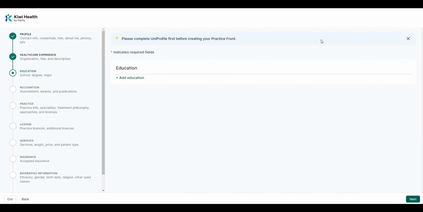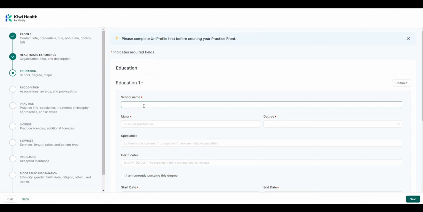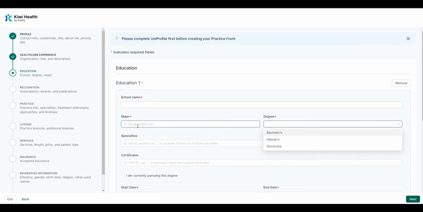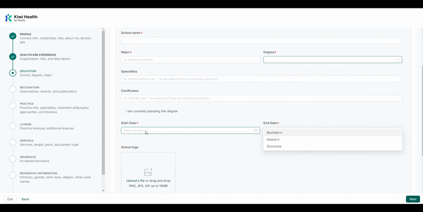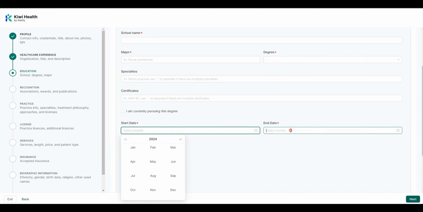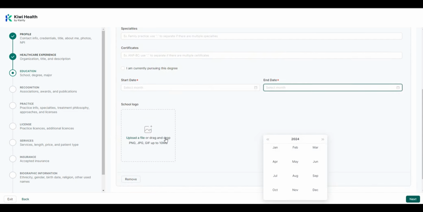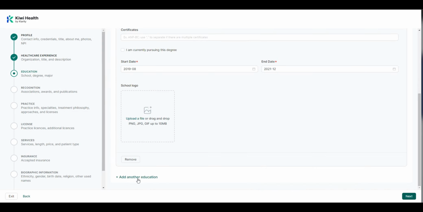The third section is for education. You can click on add education so you can indicate here the school name, the major, the degree, and for the rest you can leave it blank. It will also ask you to enter the start date and the end date. And you can also upload the school logo here.